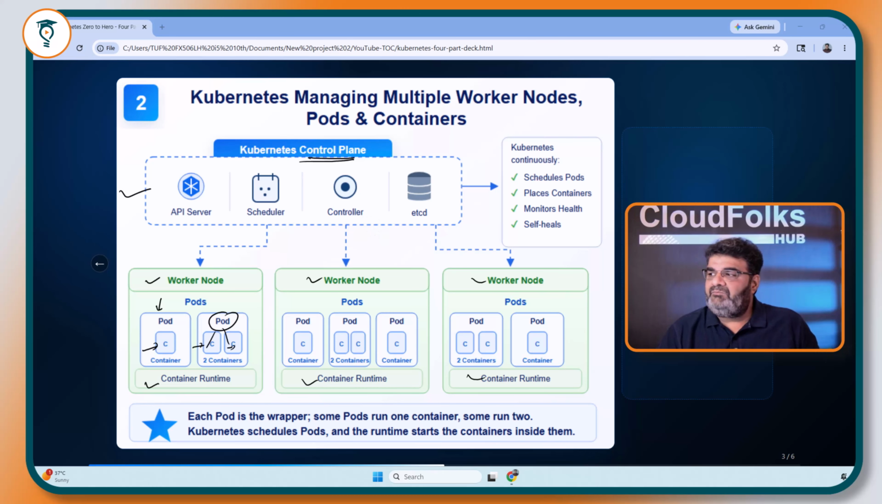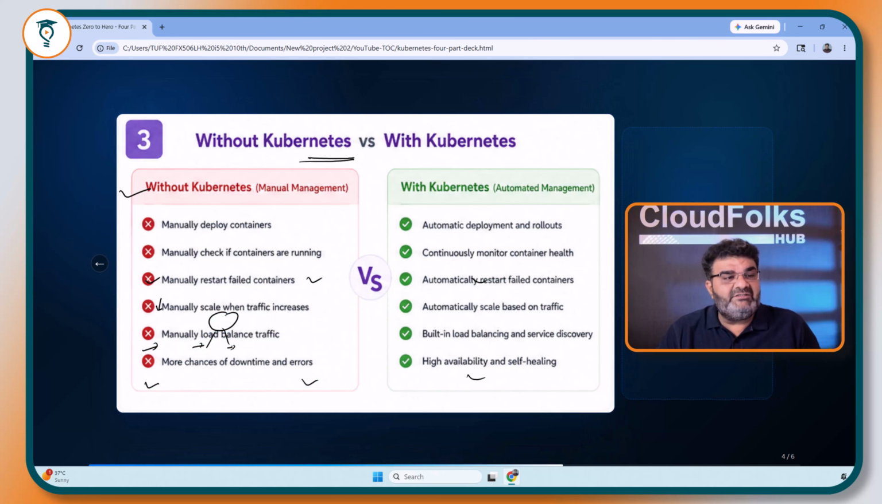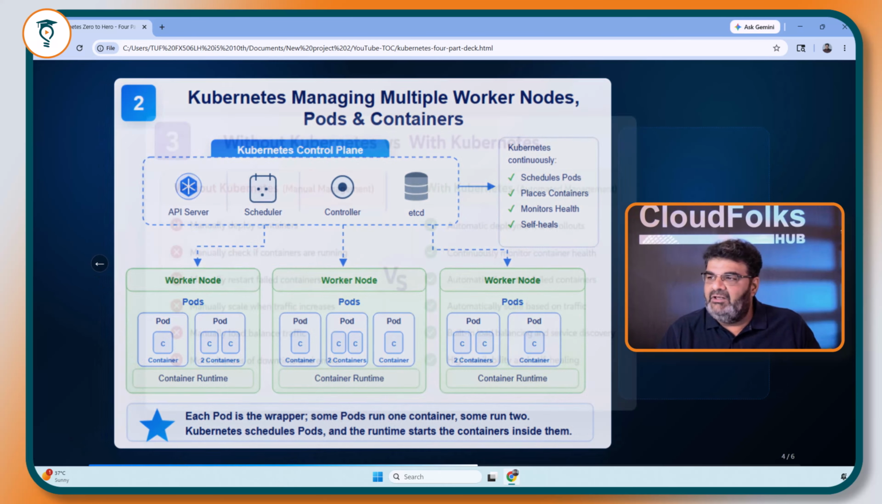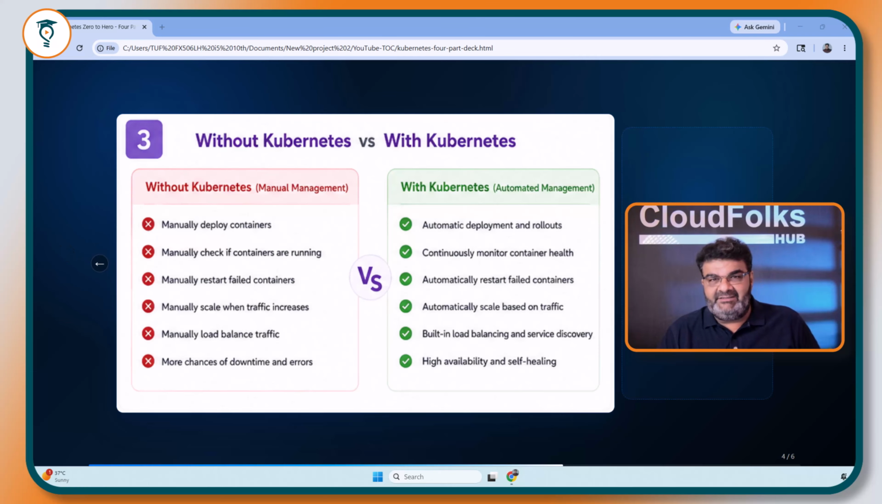Okay, now let's talk about this particular point. Look, if I have multiple container hosts, which in Docker terminology we call worker nodes, and if I don't want to use Kubernetes, is it okay? Is it compulsory to use Kubernetes? The answer is no. You can manage multiple container hosts and the containers running inside them without Kubernetes as well. But if you are not using Kubernetes, you will face some challenges.